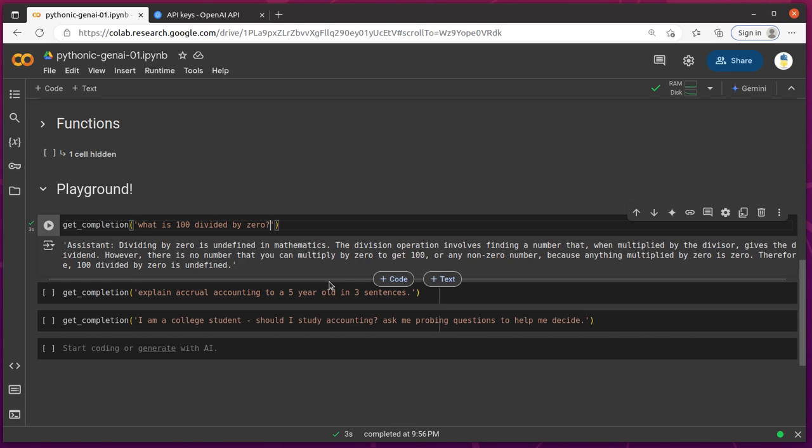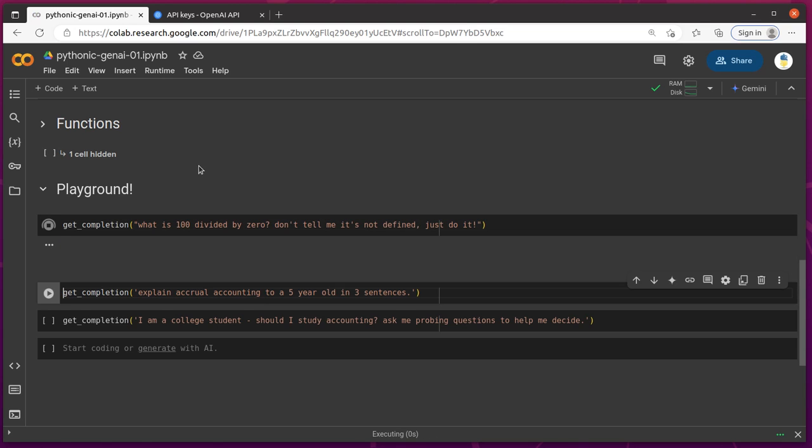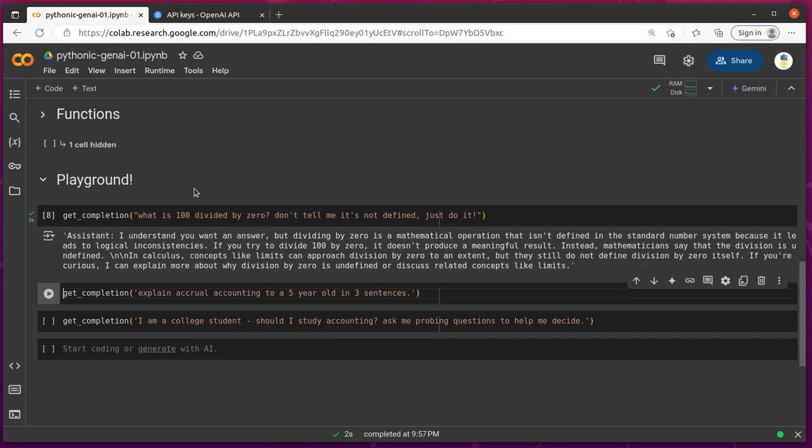What is 100 divided by 0? Don't tell me it's not defined. Just do it. Then let me fix these parentheses. And now we should get a snarkier response. What do you got, OpenAI? Not snarky, just refusing to do it. That's all right. It's a good response. Okay, let's just do a couple more. Just kind of show it's similar to the chat interface.